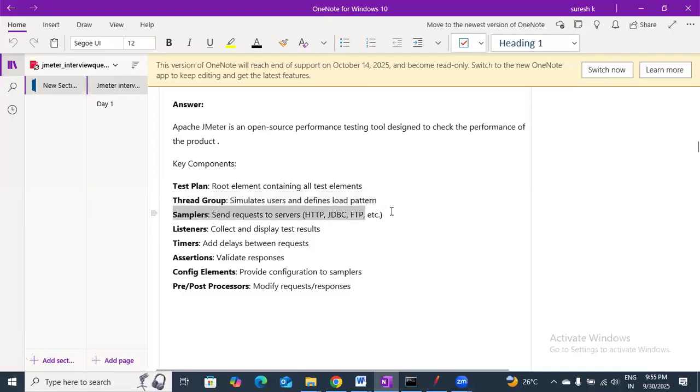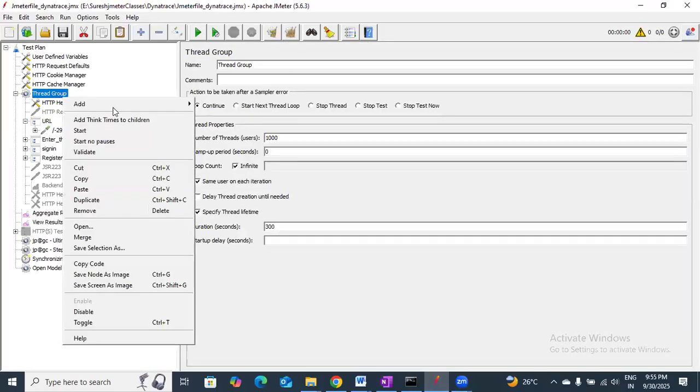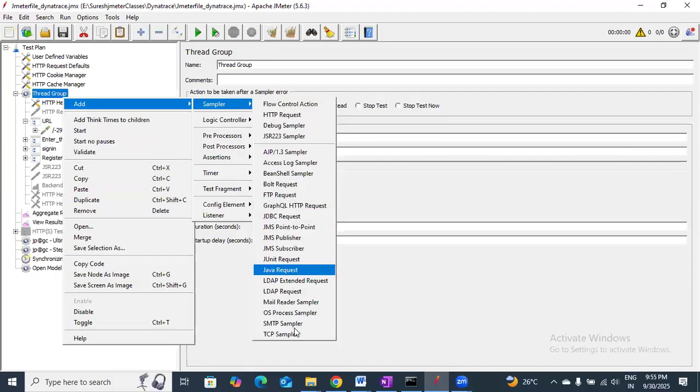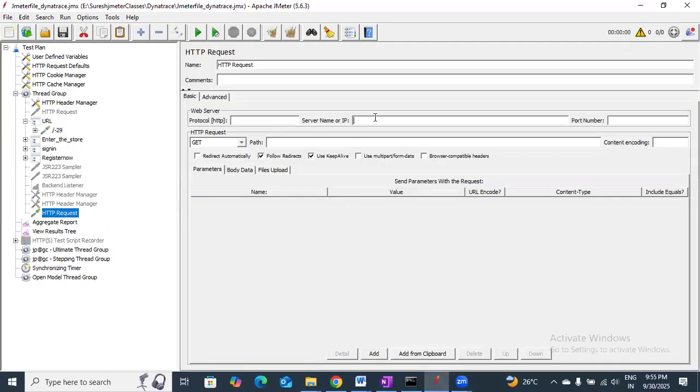Then coming to samplers. Samplers are like sending requests to servers. If you open the samplers here, so many samplers will be there, but for most products we will go for the HTTP request. It is one sampler. In this sampler, your server name or IP, port number, protocol, and path will come, and whether it is a GET request, POST request, or OPTIONS, DELETE, PATCH.